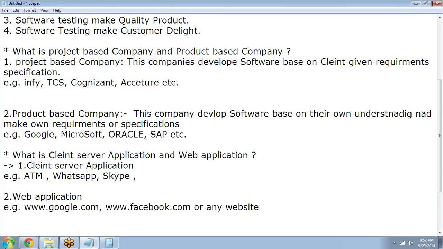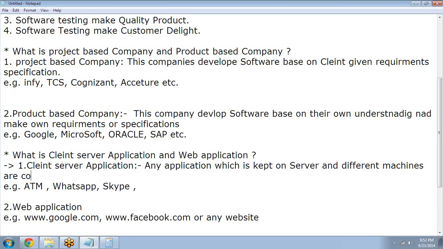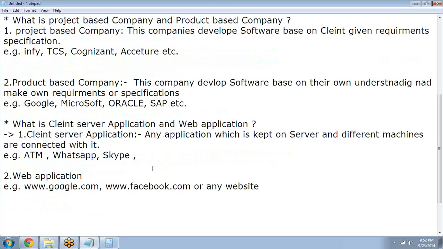Fine. So let me put it in simple layman words what we mean by client server application. Any application which is kept on a server and different PCs, meaning different machines, are connected with it, is called a client server application. The best example is WhatsApp. An ATM machine is also a client server application.